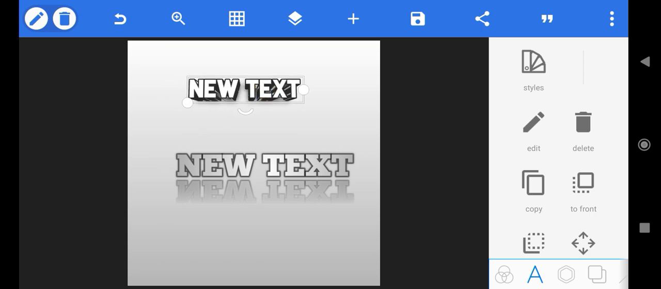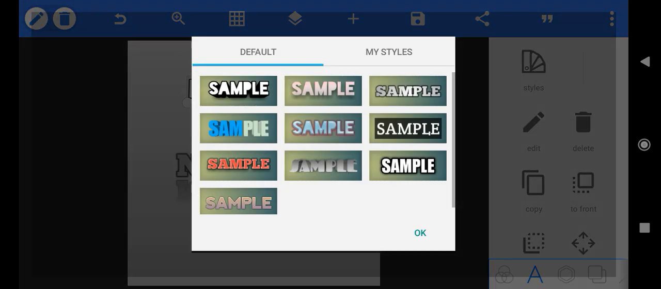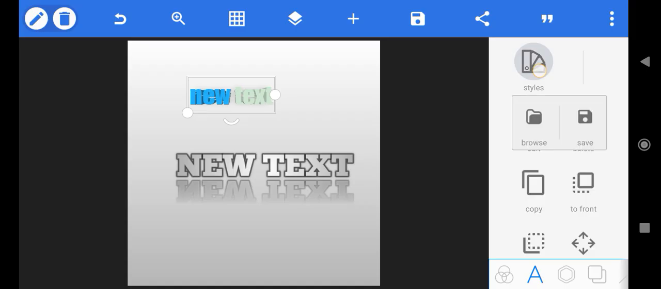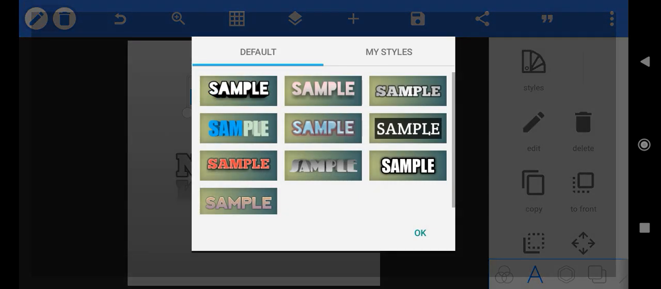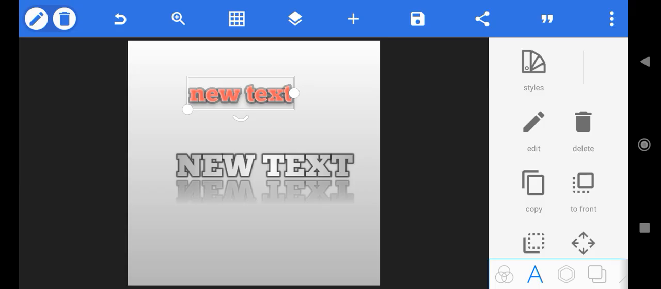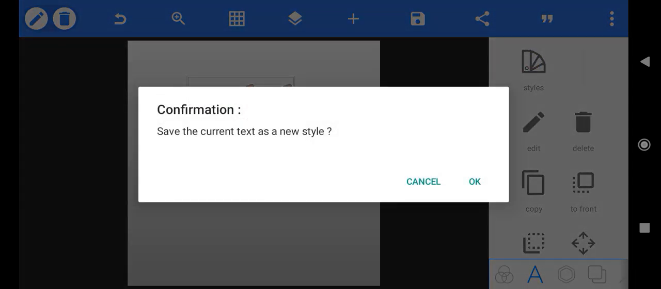Fine. You see this, maybe you don't want that, you can use this. You can see there are different kinds of text here and there. And if you want the ones that have been saved, click here.